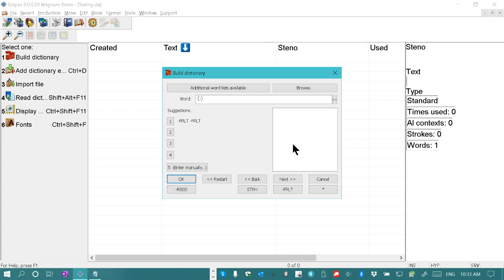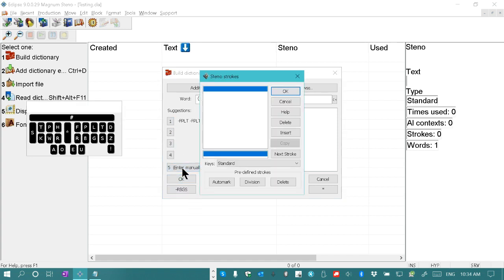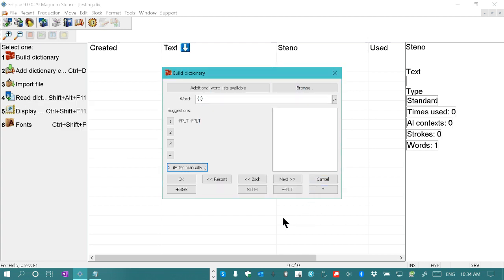It gives you some choices here. If you'd like any of this steno, you could just click on it and it would add it. You can also enter things manually. This brings up the steno keyboard emulator, and you can add them in. But right now I have my machine connected.